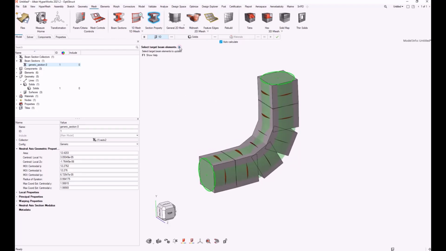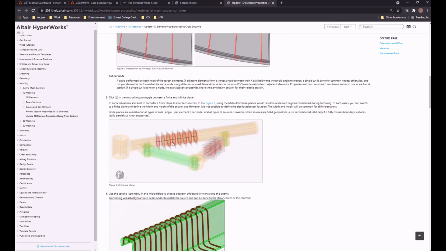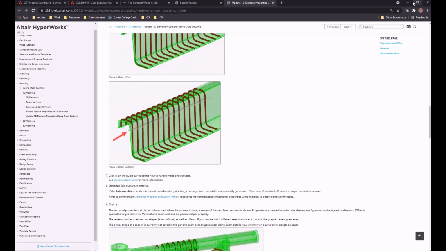So again, we can go in, hit F1 to get more information on the help. That'll tell you what each of those section cuts do and how you can use them.